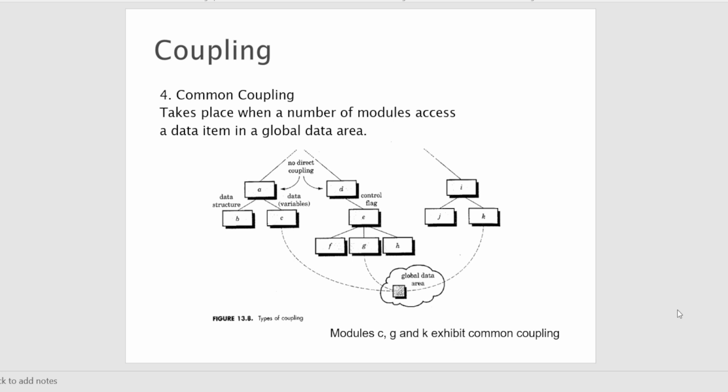The fourth is called common coupling. Common coupling takes place when a number of modules access the same data item in a global data space. So you have a global data space with data stored in it, and multiple modules are going to access that particular element. This is not desirable ideally, because most of them will access it and they can even change it. So who is going to change it? You will need to track that. This type of thing is generally required in software development, but it is least desirable.